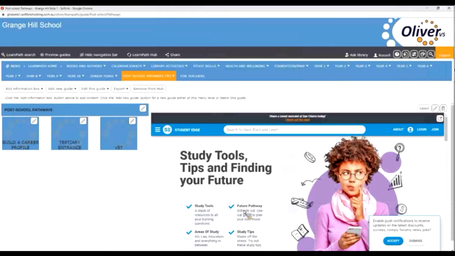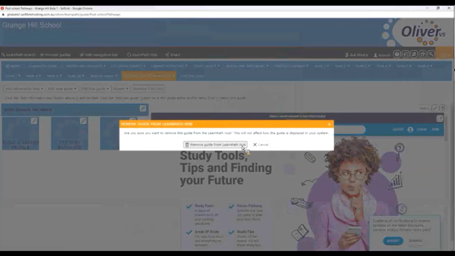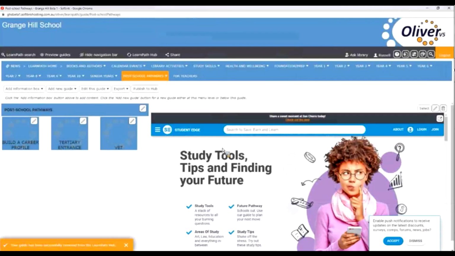If I no longer wanted my post-school pathways to be available on the hub, I simply click Remove from Hub. And click Remove from Hub. It's gone. It's now no longer in the hub. We would encourage you to consider opting in to contribute, and that way other schools won't have to reinvent the wheel every time. Any content you create can be useful for other schools, especially seeing as they're all departmental schools and all the same curriculum areas, etc. So going back to LearnPath Home again.